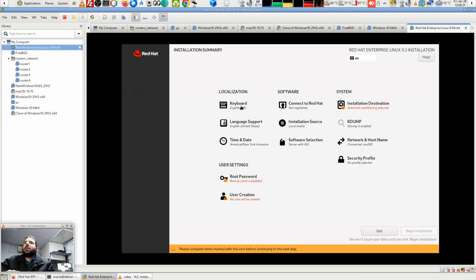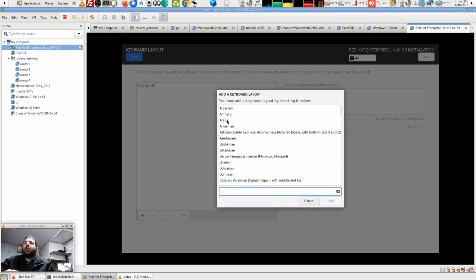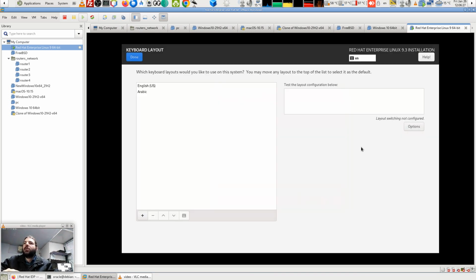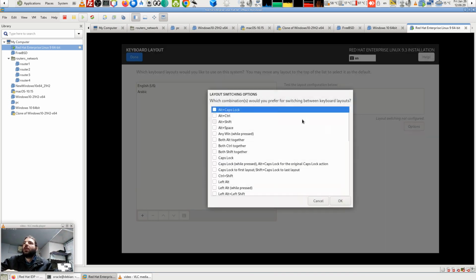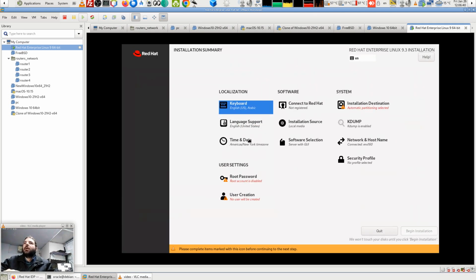Then here is the keyboard. First of all, I will have to add Arabic because I'm an Arab, so I'll have to add an Arabic language. And here in the options, to switch between Arabic and English, just click Alt plus Shift, and that's done. What's language support here?